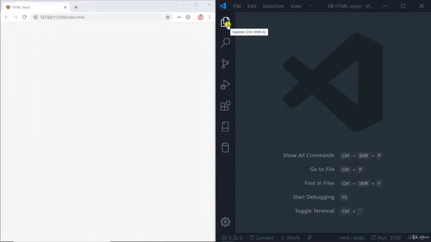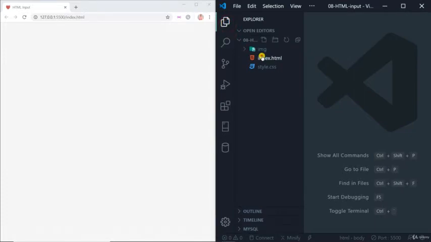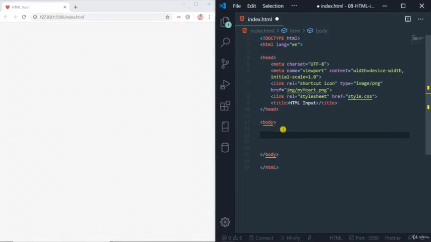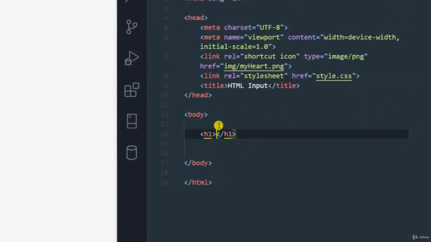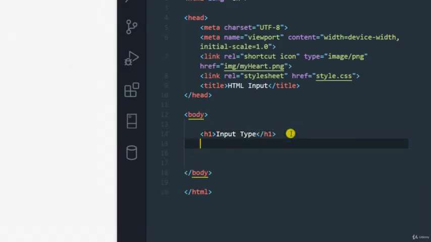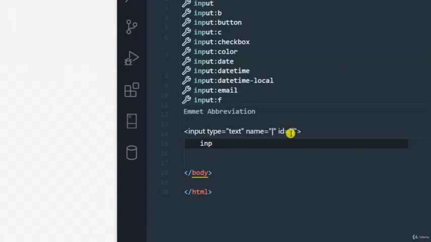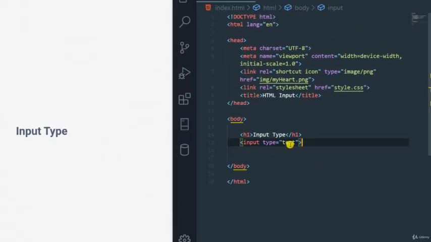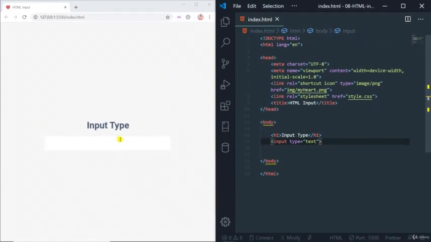So you can go ahead and open the HTML input folder. Now let's open the HTML index as well. So we're going to create a heading, call it input type. And then for this one, we want to have an input again. And this time we want to leave the type as text. And as soon as I press save, we can see that we created an input field, and we can just write anything we want, and then we have a submit button usually.